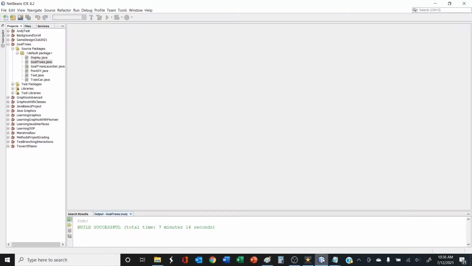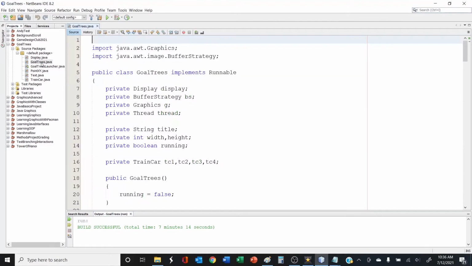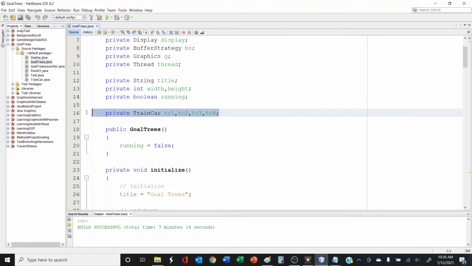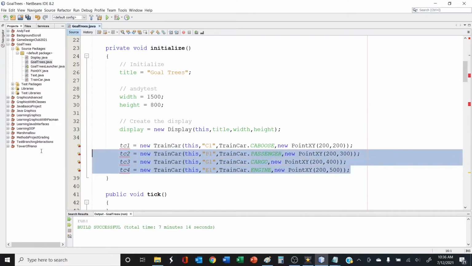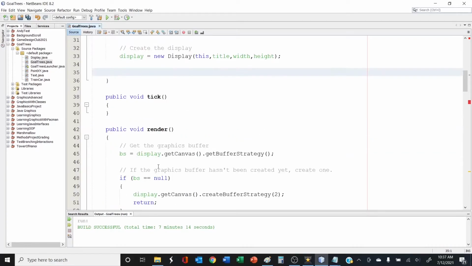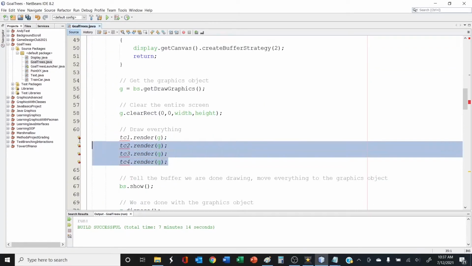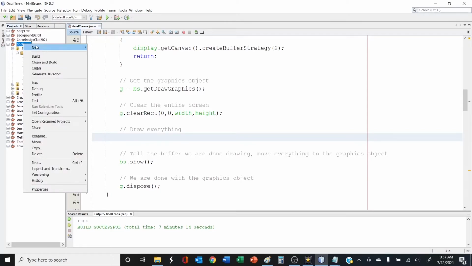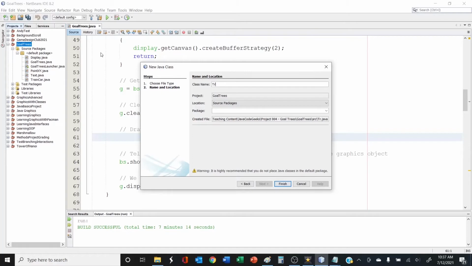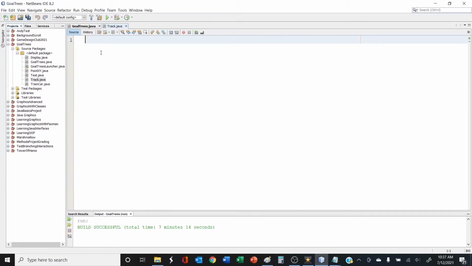So let's head back over to NetBeans, and what we're going to do is first open up goal trees, and we're going to remove all of this test code. So let's get rid of these. We don't need these anymore. This was just for testing to make sure that the car is displayed properly, and we don't need this anymore. So the first thing we're going to do is create our track. Each track will have a whole bunch of train cars. So let's create a new class called track. And that's going to be one horizontal track that holds a number of train cars.